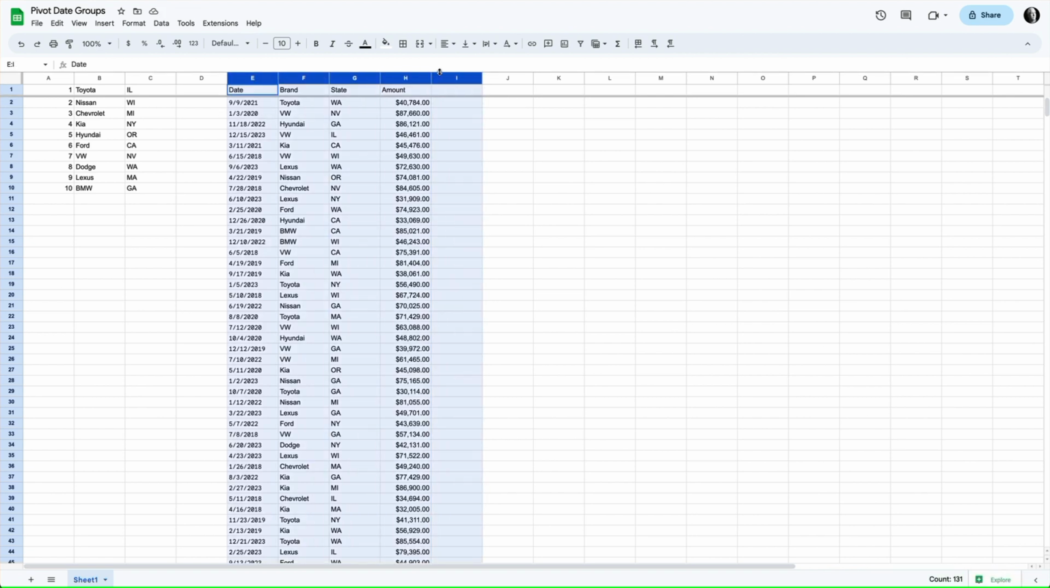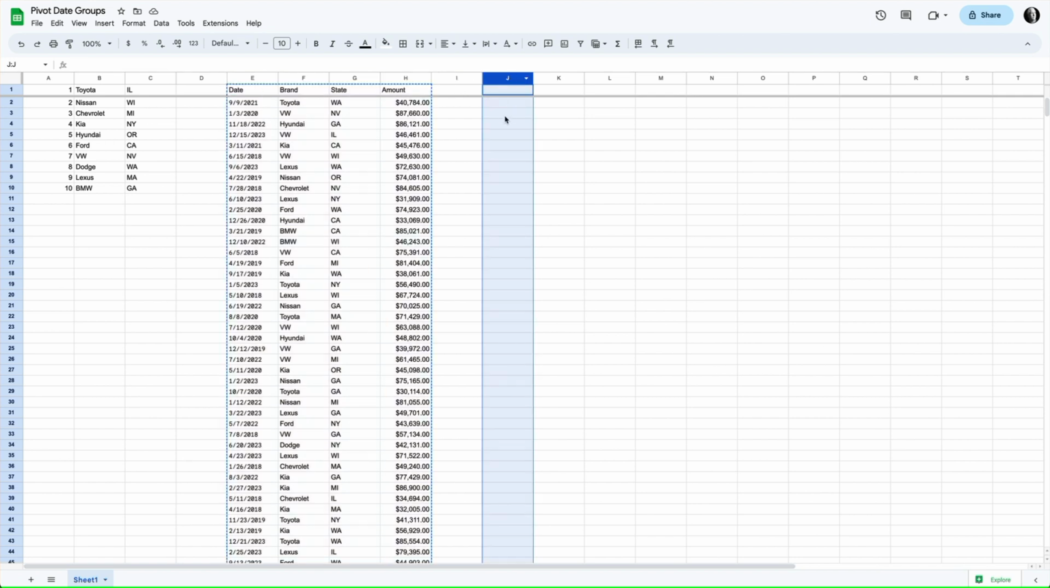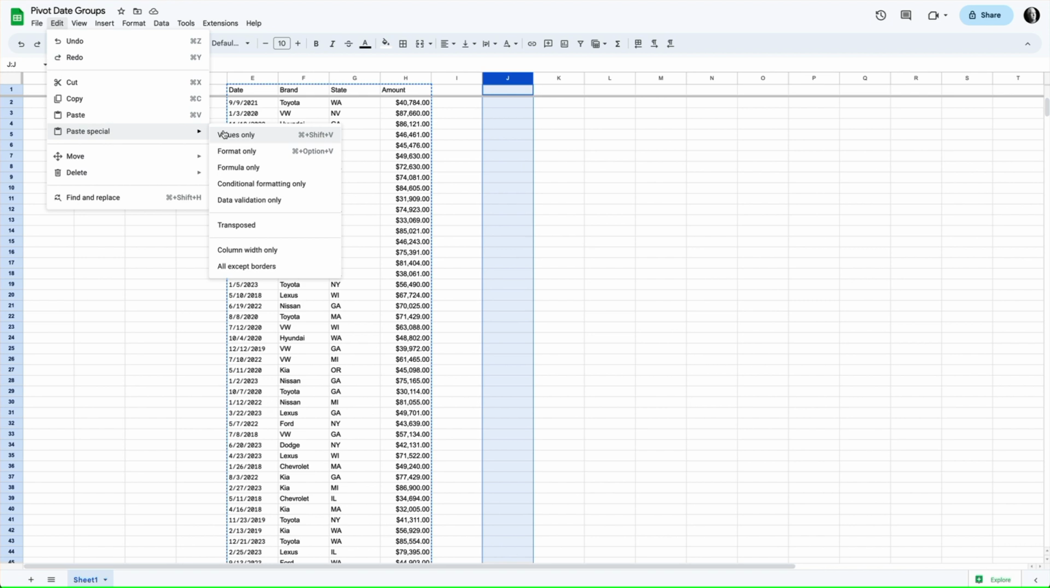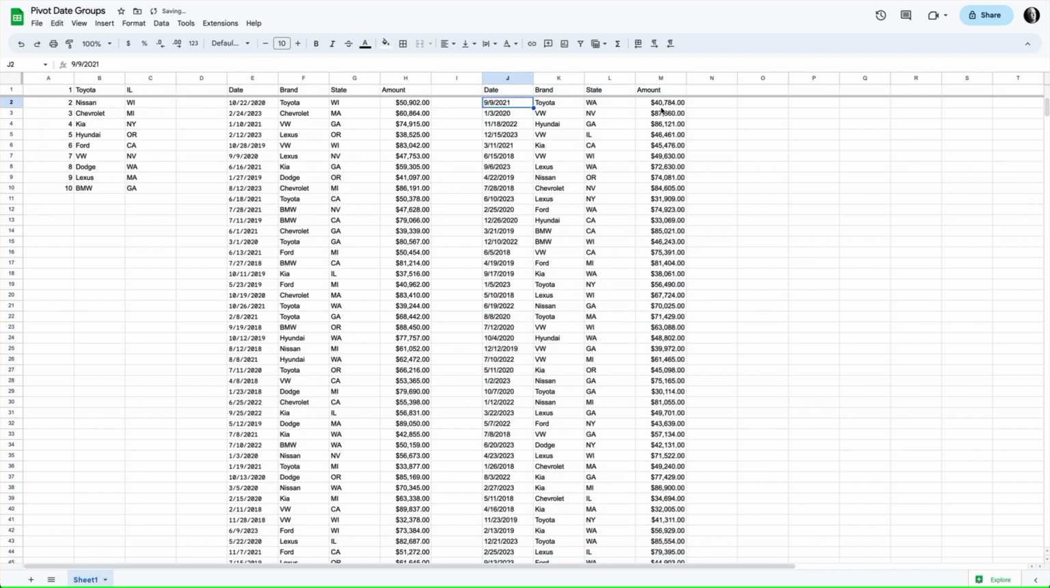So what I'm going to have to do is go ahead and copy that, and then I'll come over here and do a paste special. Let me just show you that. Edit, paste special, values only. So now this is actually values. It's not being created by the formula. But let me just show you real quickly.